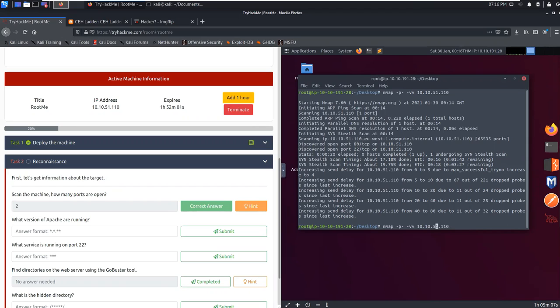If we're trying to find service versions of this running software, we can remove the -p- and just type in 80, comma, 22. To get the service version in Nmap it's capital -sV, which tells Nmap to only scan these two ports on that IP address and bring back the service version of whatever is running on them. This is all part of the reconnaissance phase.